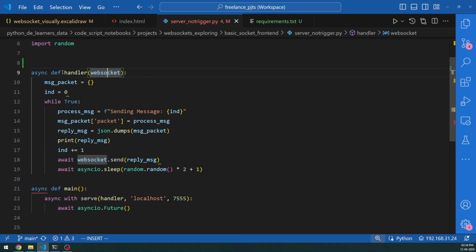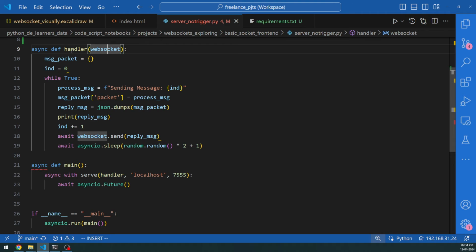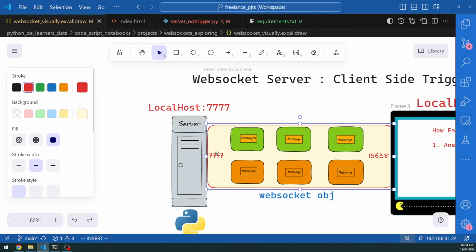So this is about the first part of the server. Now comes the second part. The handler function that you saw, the async handler function, has to be served to the world as a WebSocket. In order to do that, we need to use this serve function, and we need to provide this handler function, along with the host or the IP where you are going to host this WebSocket, and along with the port. So this is the port that you saw here in this location.